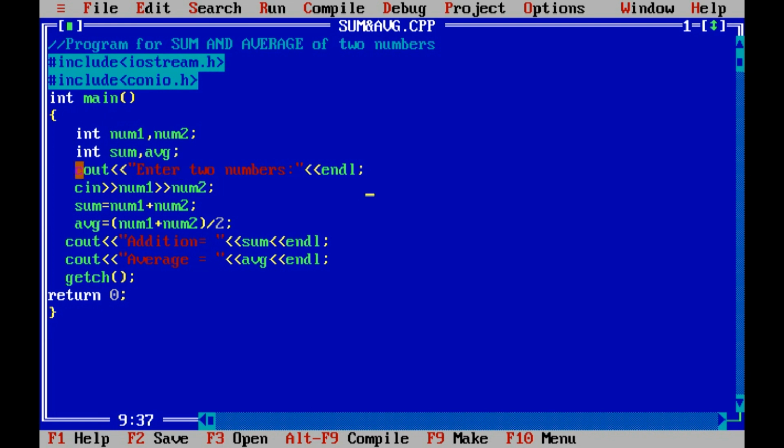First, a message will be displayed to the user, enter two numbers. It will be displayed on the output screen as it is. Then endl, control will go to a new line. cin >> num1 >> num2. The user will enter two values. The first value will be stored in num1, the second value in num2. Then using these two values, the sum will be calculated and after that the average will be calculated. As a result, two statements will be printed, addition equal to and average equal to.